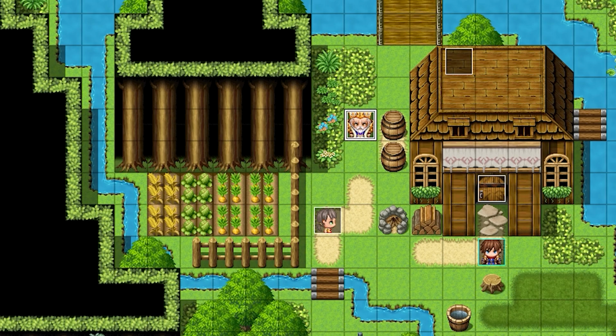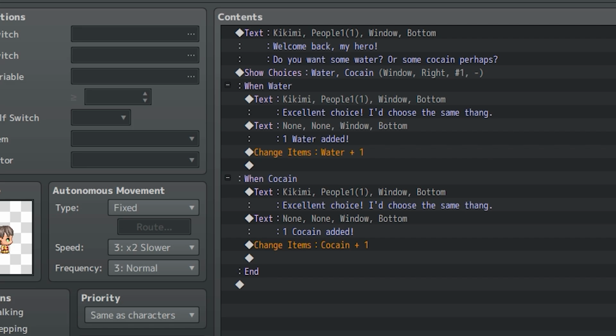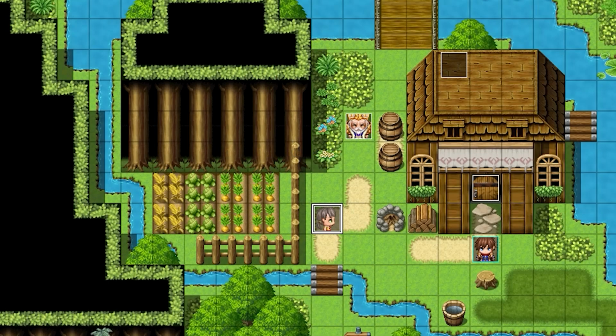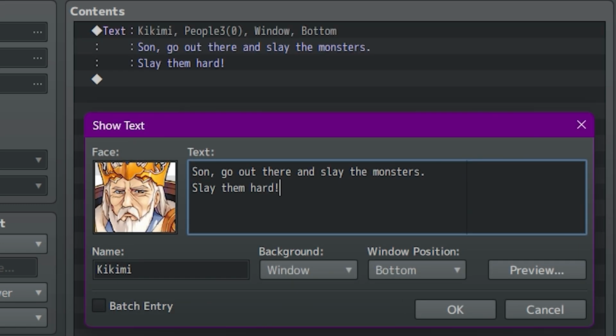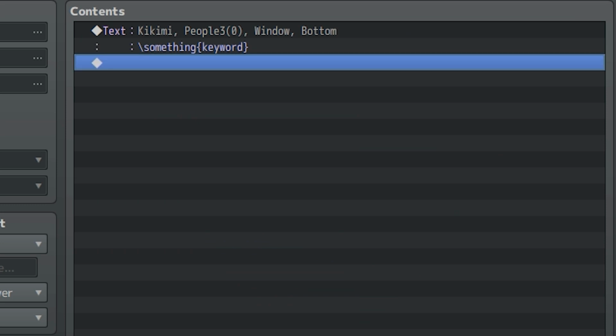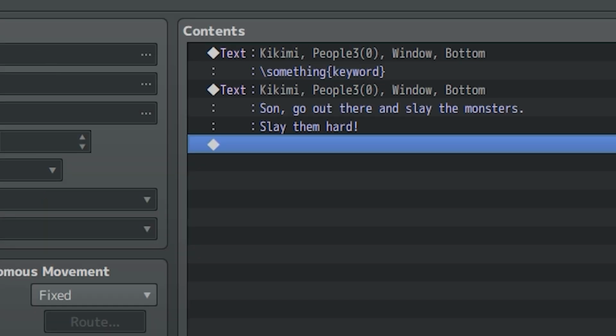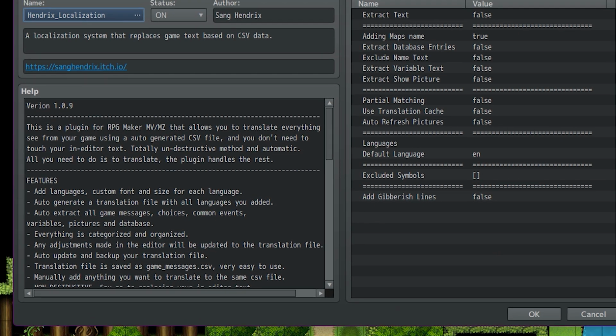As you can see here, we have some dialogues fully in English. Now for most localization plugins out there, you have to change your in-editor text into something like this. I honestly don't see any benefit if you do that, because it's destructive and you can't see what's inside your engine. So this plugin will help you get rid of that problem.